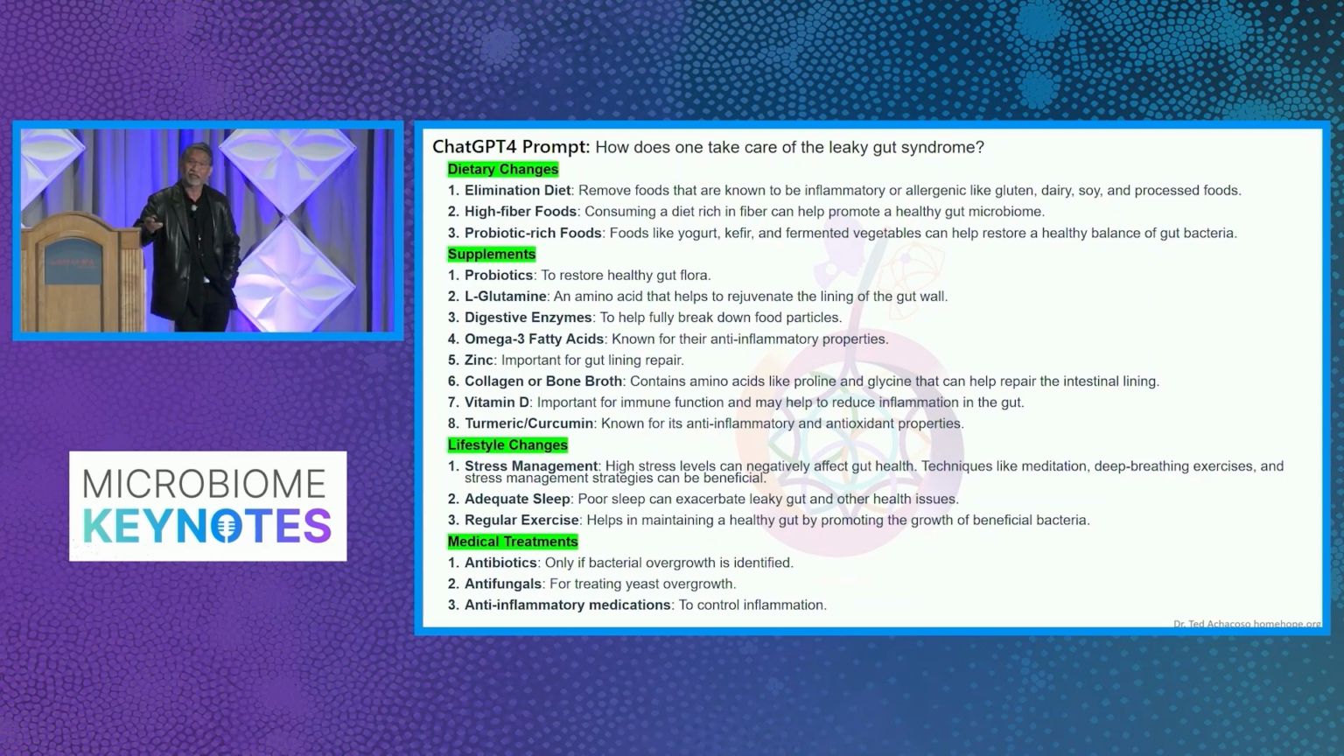And then regular exercise, which is one of the most difficult things to get your clients to do unless they're actually younger and seeking a mate. Now, medical treatments, as I said, only if needed: antibiotics, antifungals, anti-inflammatories, right? And what I want you to note here is simply the classes: dietary changes, supplements, lifestyle changes, medical treatments.